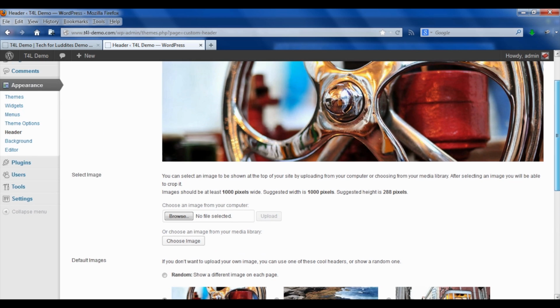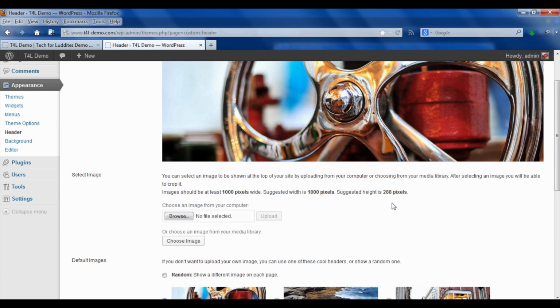So you can scroll back up, and in addition to being able to upload it here, it actually tells you what the best size is. The suggested width is 1,000 pixels, the suggested height is 288 pixels. I will say that it's primarily important to match the width of the image so that it doesn't distort the image when it brings it in. If the height is a little bit different, it'll just move the content of your blog up or down if the width is correct.